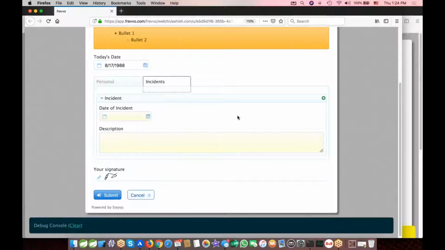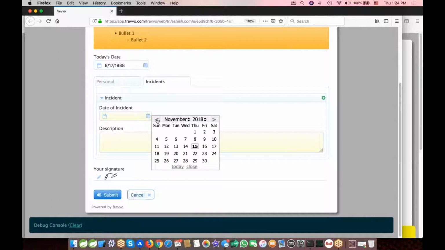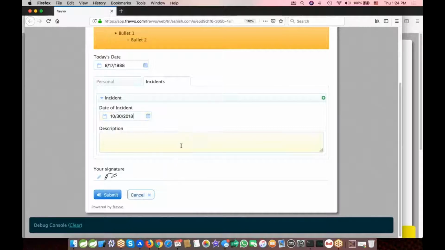If you go to this incidents tab here, you'll see that we have an incident that we must fill in because we said that the minimum number of incidents is 1. So I'm going to click on this and I say, okay, on the 30th of October, I got a parking ticket in New Haven, which is very common. And now we're happy and the form can be submitted. All required controls have already been filled in.